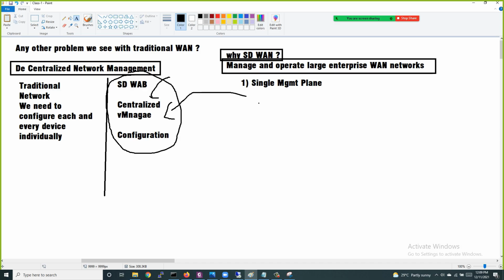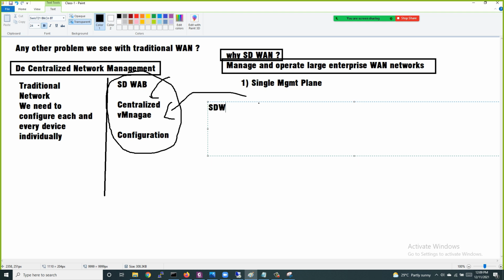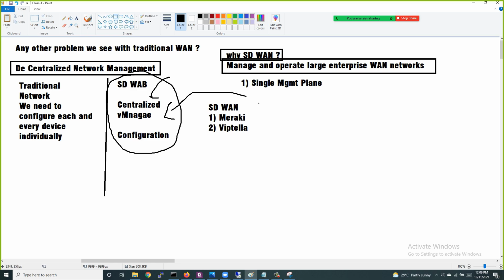After that, there are a few more benefits that we will discuss from time to time, right? So keep this in mind. There are two types of SD-WAN solution Cisco is selling nowadays. First one is Meraki. Second one is Viptela. We will be focusing only on the Viptela solution, not on the Meraki solution, right? First thing. Second thing, Meraki is there for small enterprises and Viptela is there for large enterprises.